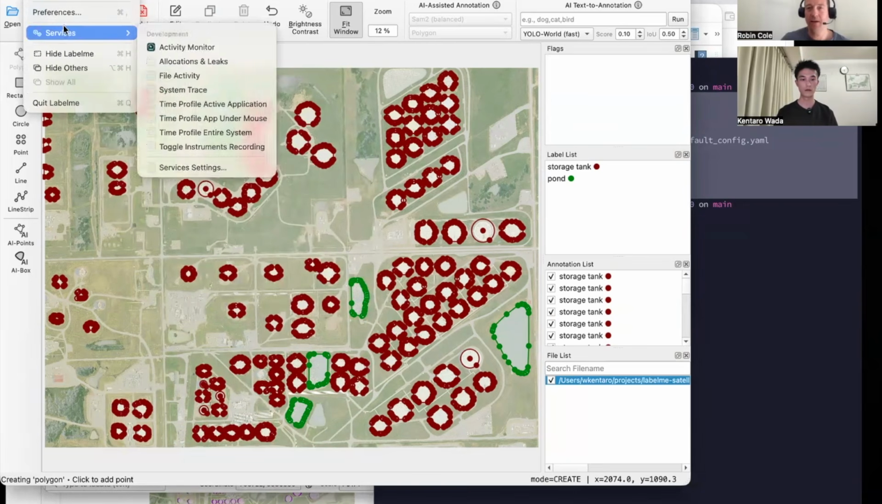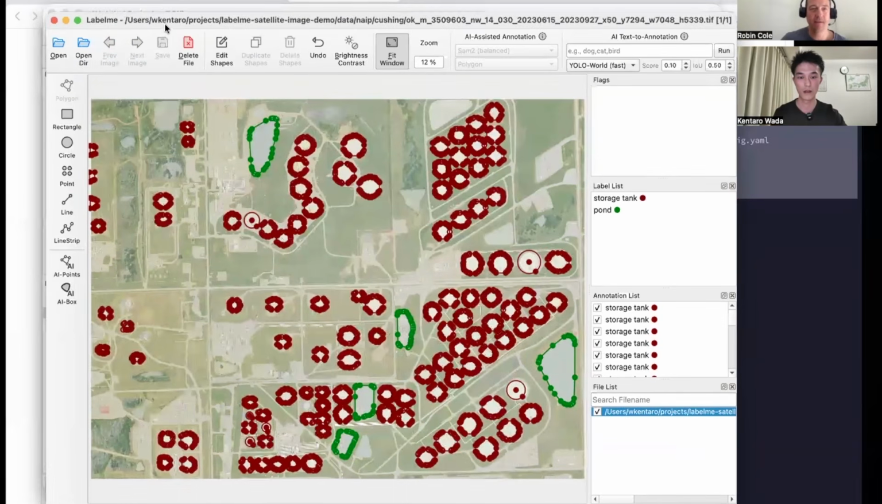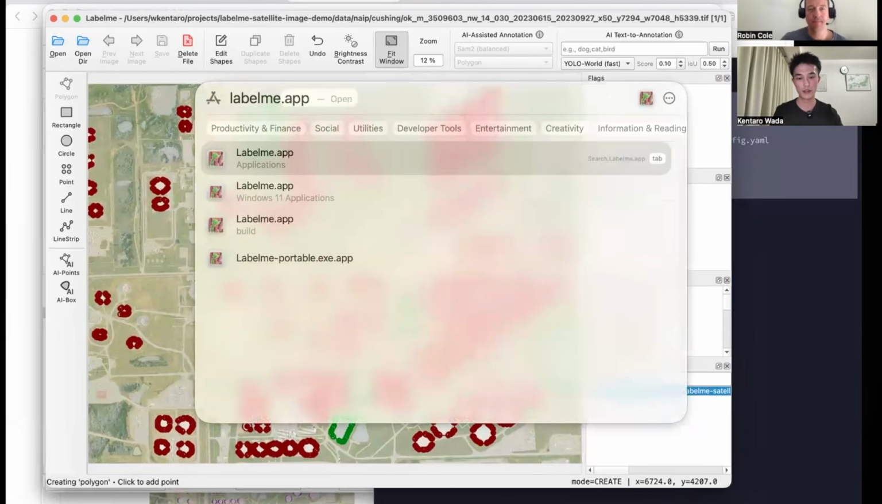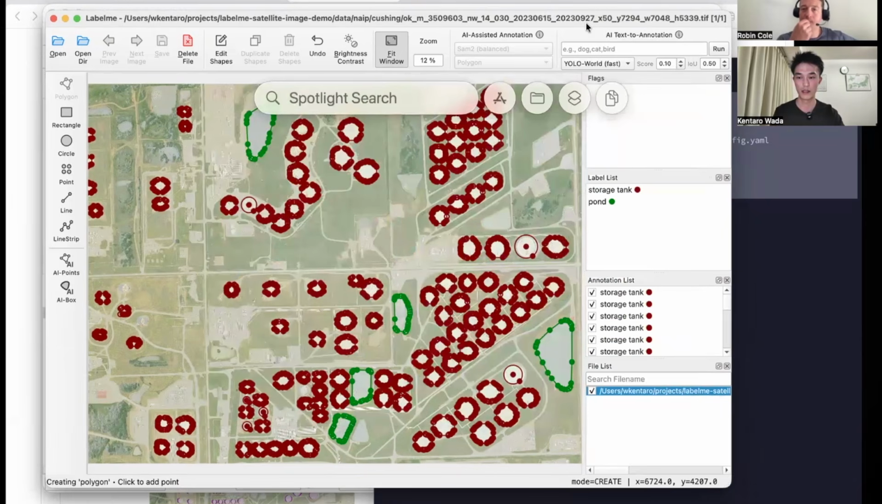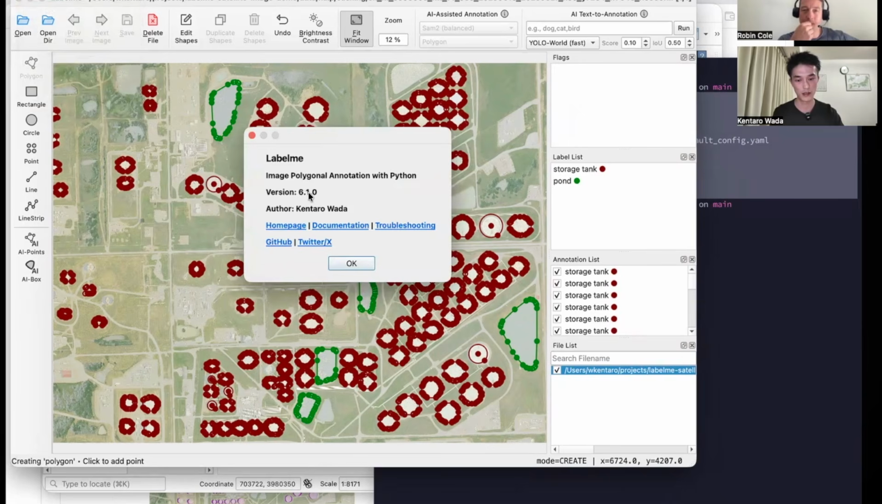Wonderful. And are you using the executable version there, or is that the version you've run from Python itself? Do they look the same? Yeah, they look the same. I'm currently using the app version, the Mac app version. Very nice. And I can check the version. Yeah, this is almost the latest version.